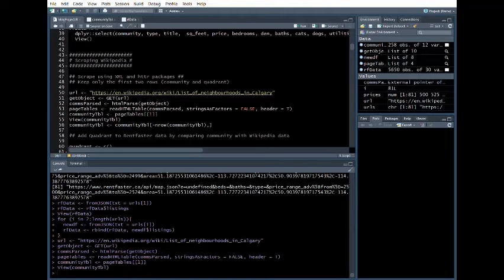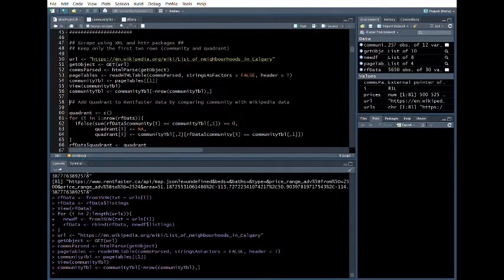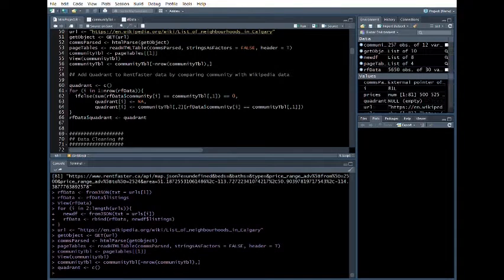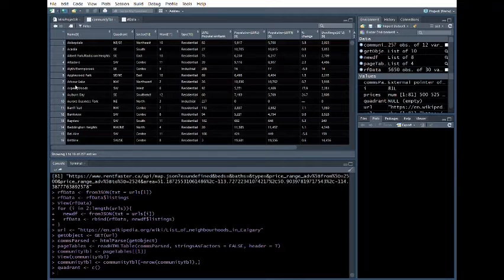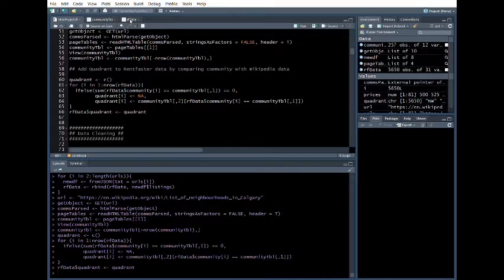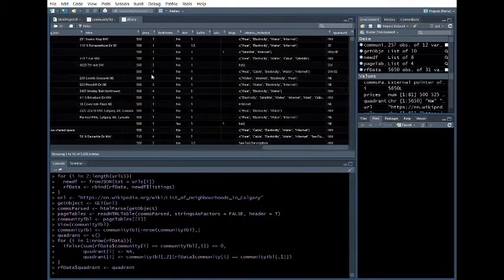Okay, now we're just going to remove the final row from there. And now we're going to make a vector of quadrants. So it's going to go through each row, find the quadrant that we need, and from here it's going to compare this to the community name in the original data set, and then add in this quadrant. So we do that, and add quadrant in. And if we go and take a look at the RF data, you can see all the way on this side, quadrant is there, which is perfect.